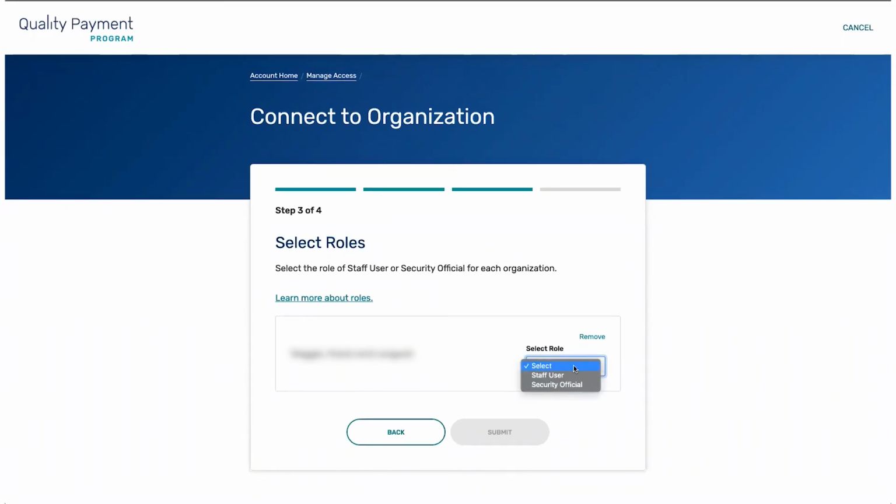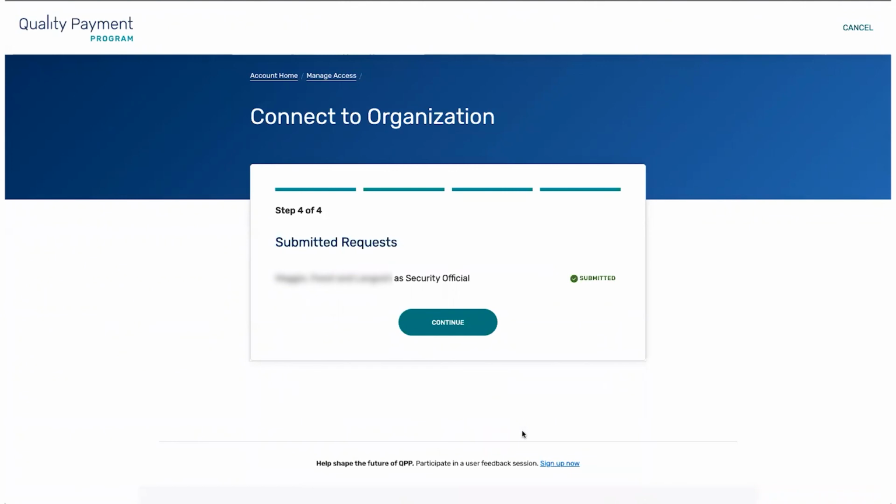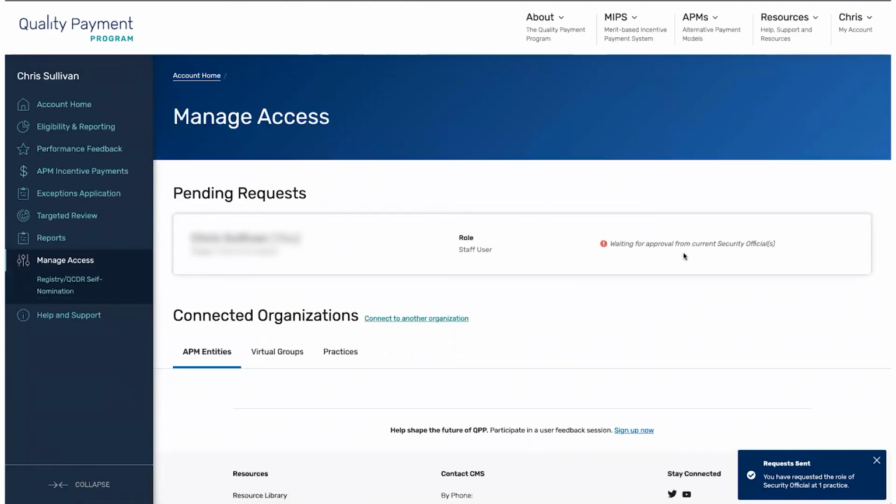If the organization already has a security official, you'll be asked to select a role, either security official or staff user. Both roles let you submit and view data for your organization, but only security officials can approve requests from other users to connect to the practice. Once your request has been submitted, the existing security official is responsible for reviewing and approving your request. Your request will remain in pending state until it's approved. If your role request remains in pending state, contact the QPP Service Center for assistance.